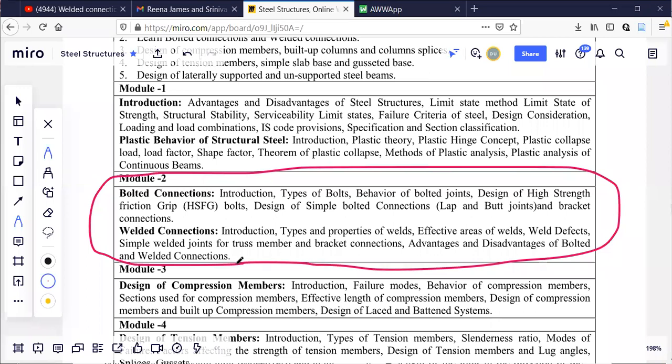Bolted connections: introduction, types of bolts, behavior of bolted joints, design of high strength friction grip (HSFG) bolts, design of simple bolted connections, lap and butt joints and bracket connections. The second part of module 2 is welded connections: introduction, types and properties of welds, effective area of welds, weld defects.